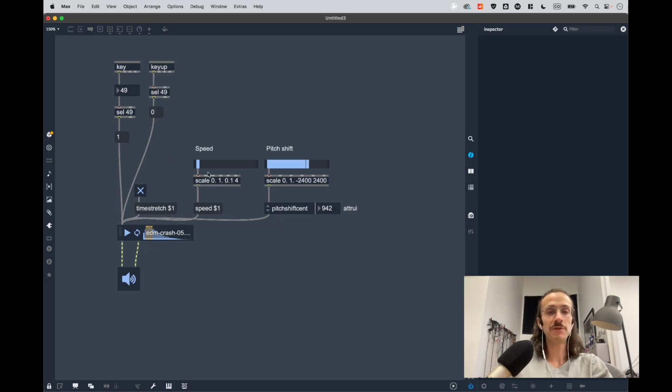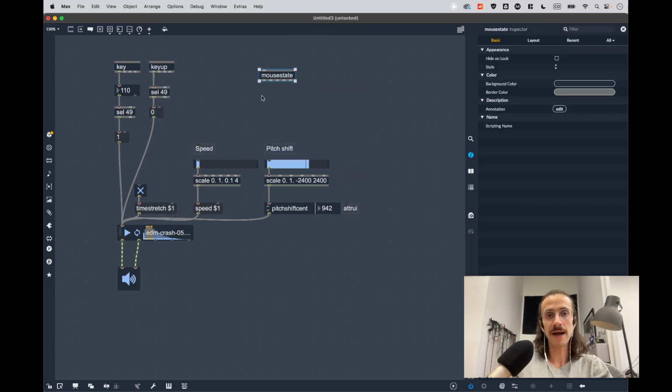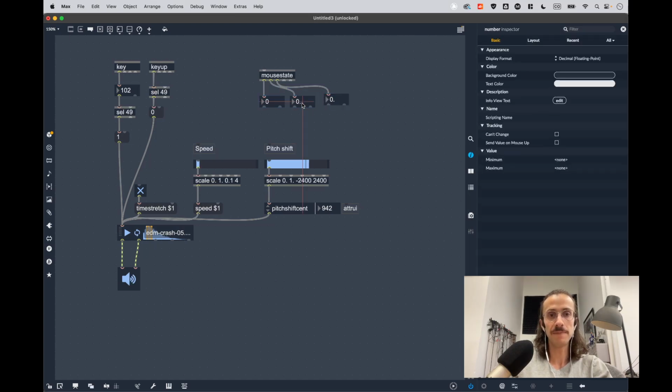Okay, but we still have to adjust the speed and the pitch by clicking on these sliders, kind of a pain. There's an object we could use for this called mousestate. Mousestate gives you the state of the mouse. It reports whether the mouse is up or down, and also the position and screen coordinates of the mouse pointer from the second and third outlet.